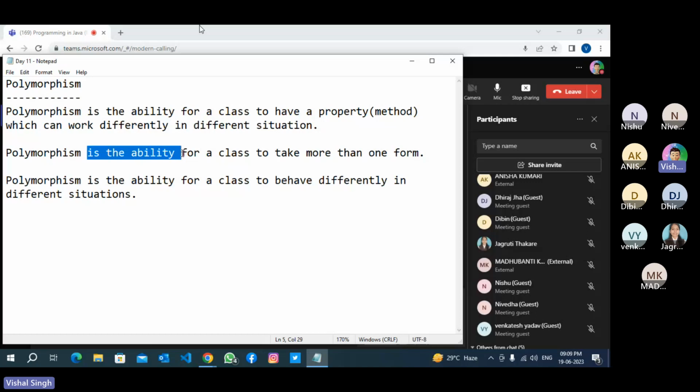So polymorphism is the ability for a class to take more than one form. A class can take more than one form. A class can behave differently in different situations. Okay. Let's take an example of the shape of water. Okay, example. So what is the shape of water?